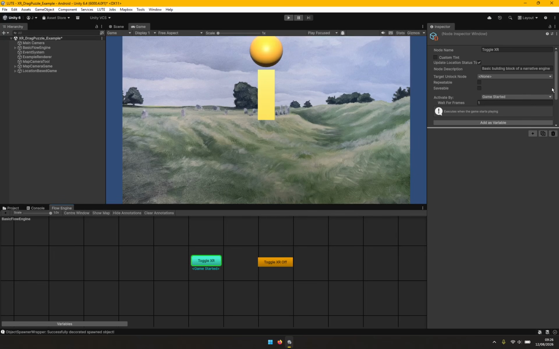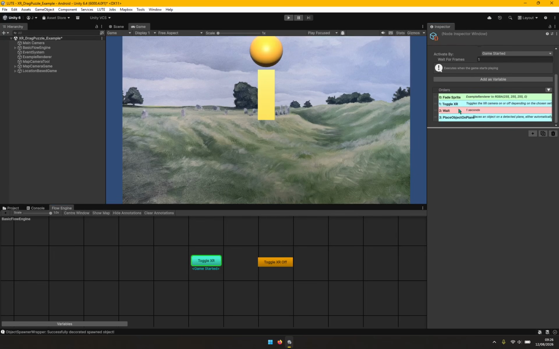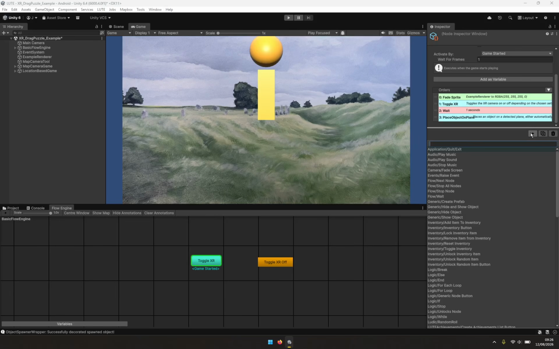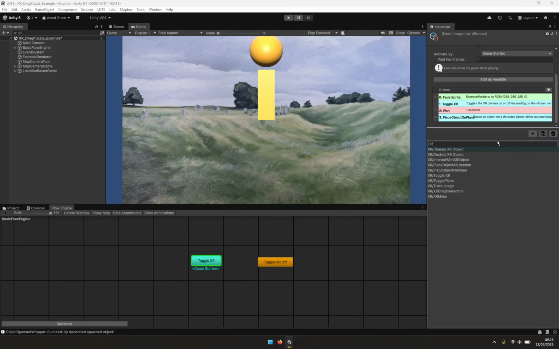To do so, first I'm going to head over to a node, and I've got a couple of orders on this node to begin with, but I'm just going to search for the orders, and I'm going to type in XR, and quite a few orders come up when you look at the XR system. The most common one you are likely to use is the toggle XR, which essentially will toggle the XR objects on or off, and if none exist, it will actually create all the objects in the scene for you.